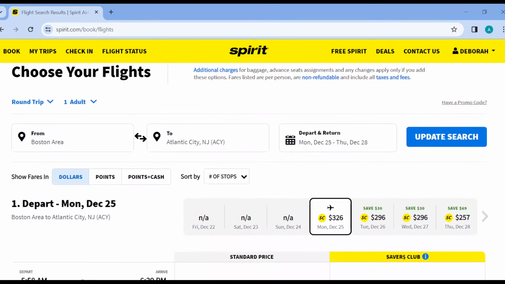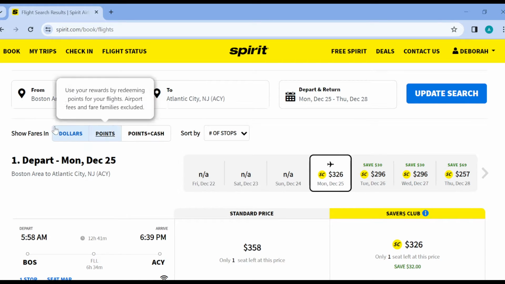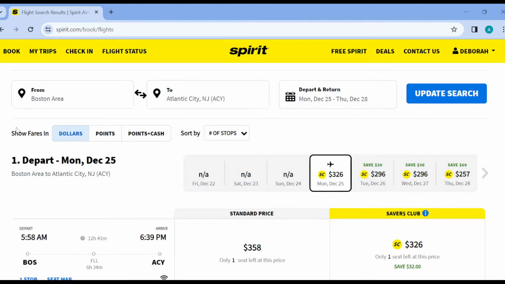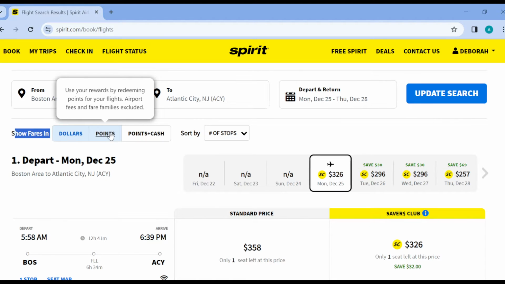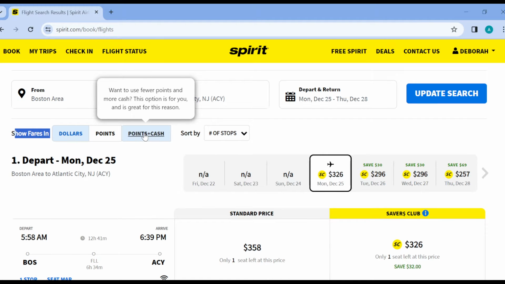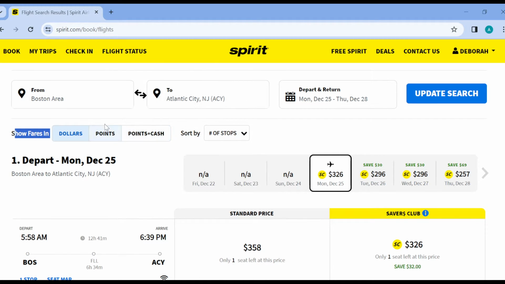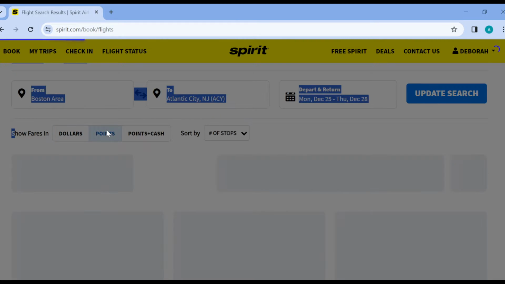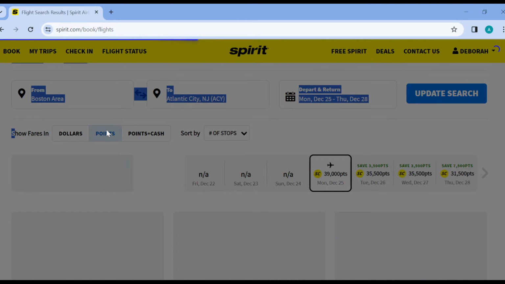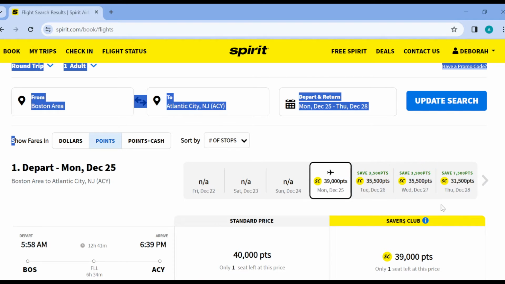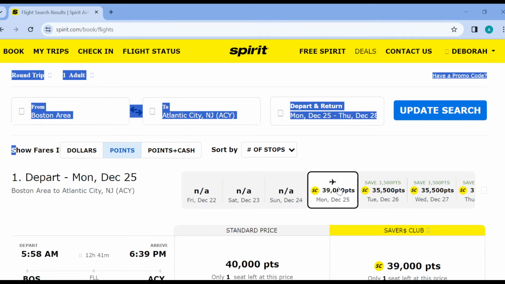Now on this page you would see the option show fares. Currently it's in dollars. If you want to use your points, all you need to do is to click on show fares in points, and then you can also click on points plus cash if your points are not enough. You just click on show fares in points, and then you'll see the number of points that you need to be able to board this flight.